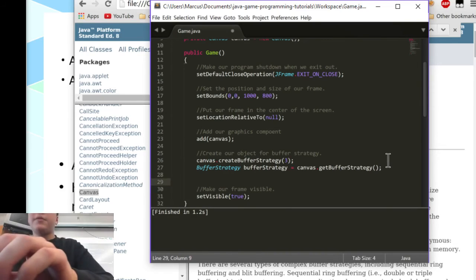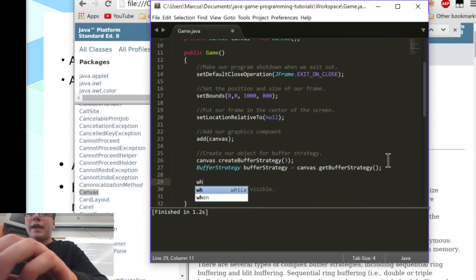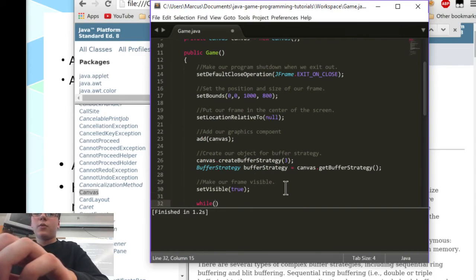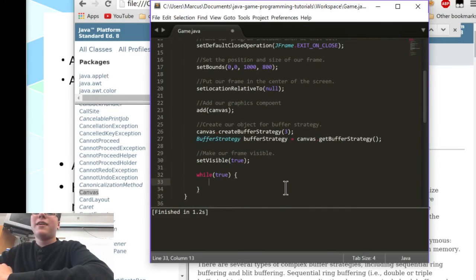So buffer strategy, we have that in our code now. So we're going to create a very, very bad loop. Actually, we have to do this after we set visible. Otherwise, we'll never set visible. We have to create a bad loop, while true, because our parameter is true right now. And the reason we're doing this is because we need something that loops and sets our graphics. So yeah, we have to do this.